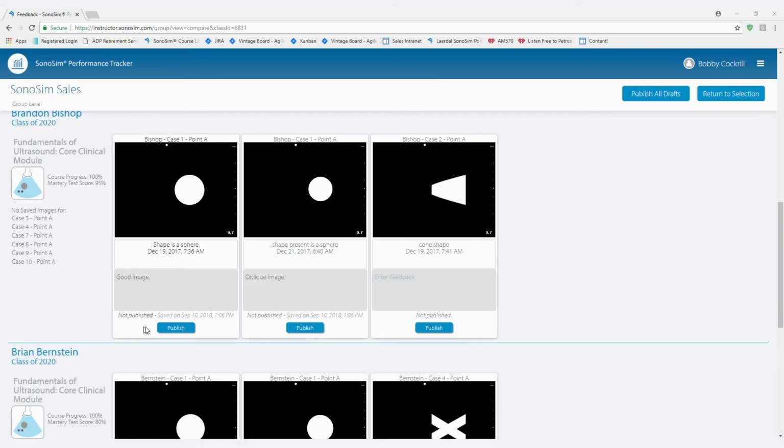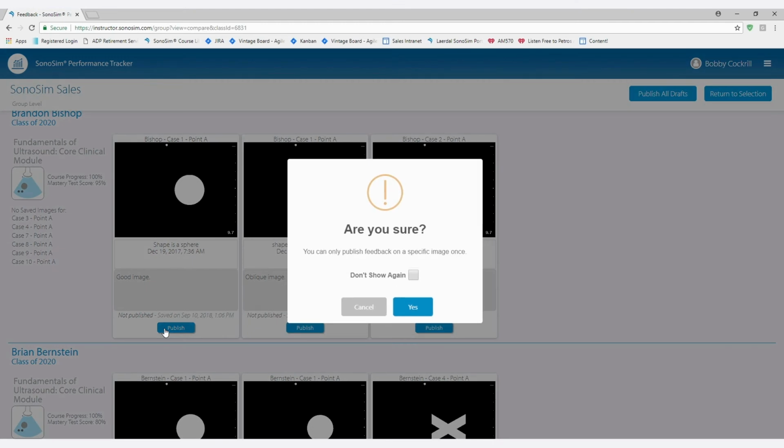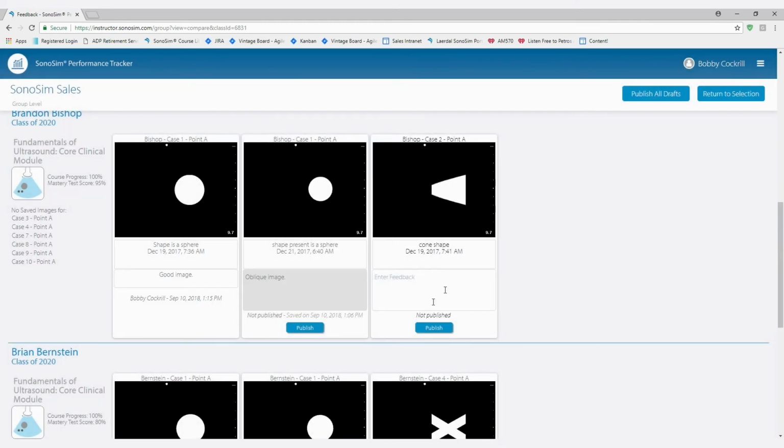You may make your feedback visible to learners in one of two ways. To individually publish a draft, click the Publish button below each text box. To publish all drafts at once, click the Publish All Drafts button in the upper right-hand corner of the screen.